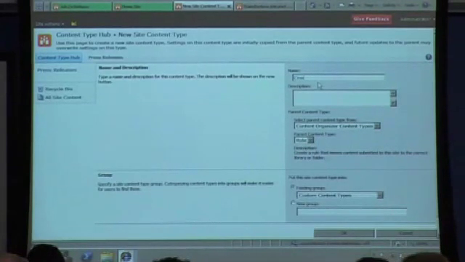So I'm going to create a new one. I'm going to call it Craig's Demo Content Type 3. Guess how many I've created already.